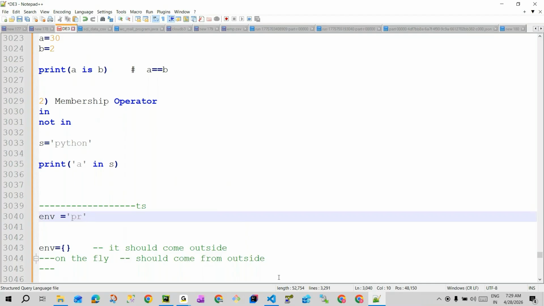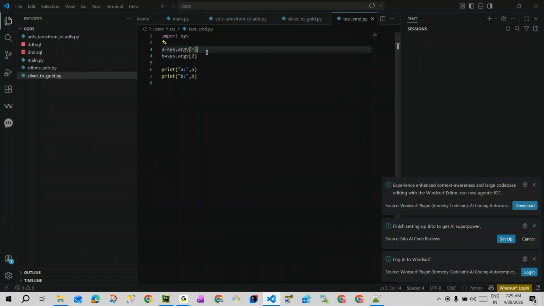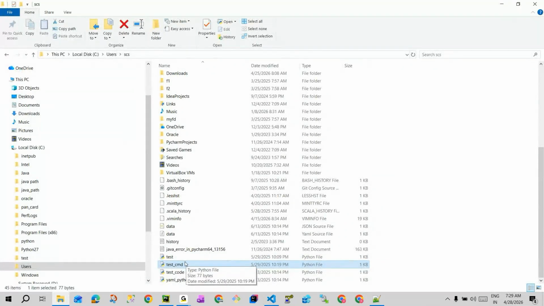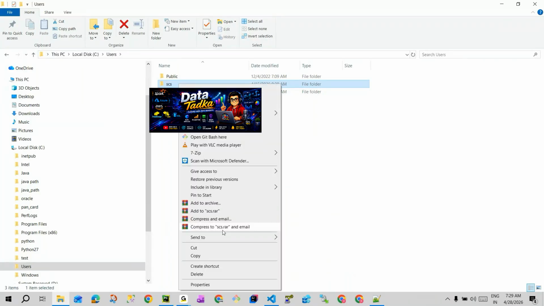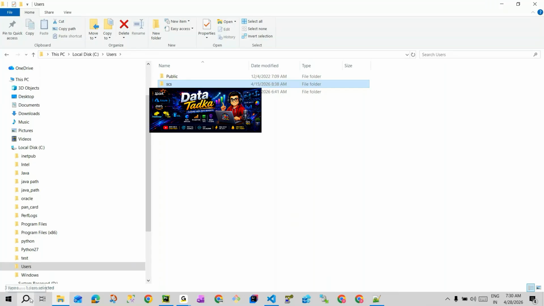Like that, you can see this script takes the arguments from the outside, argument 1, argument 2. If I run this script, just a second, go back one step, right click. I can open Git Bash or I can open the terminal. I will show you in the terminal.